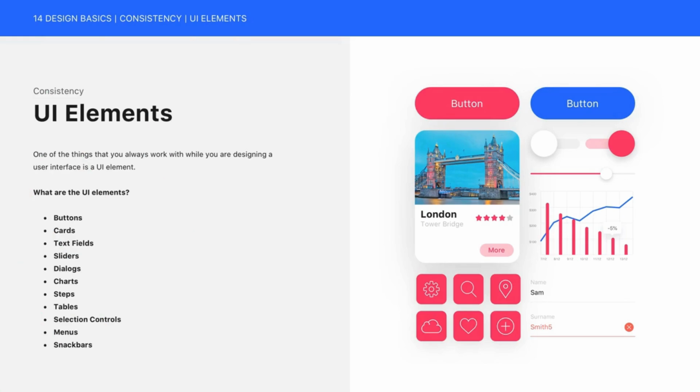Hi everyone. In this video, we're going to be talking about consistency of UI elements. One of the things that you always work with while you're designing a user interface is a UI element. What are the UI elements? Buttons, cards, text fields, sliders, dialogues, charts, steps, tables, selection controls, menus, snack bars, etc.